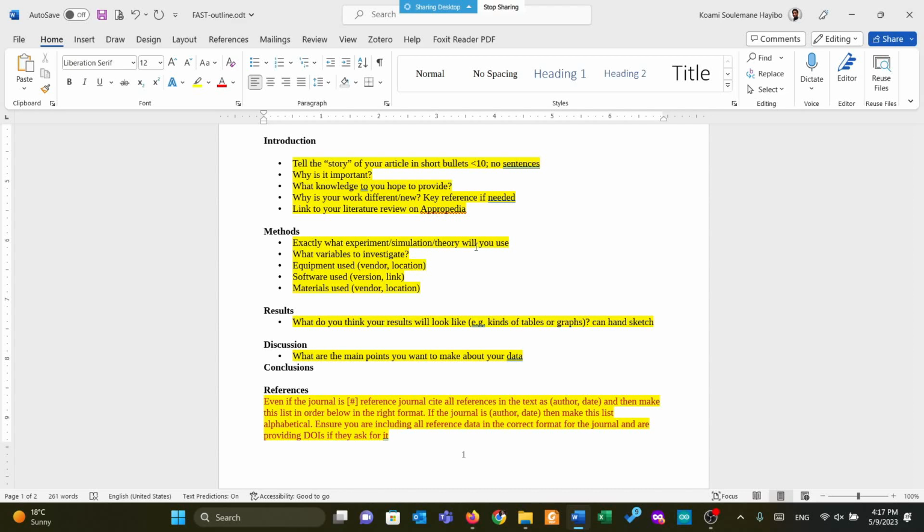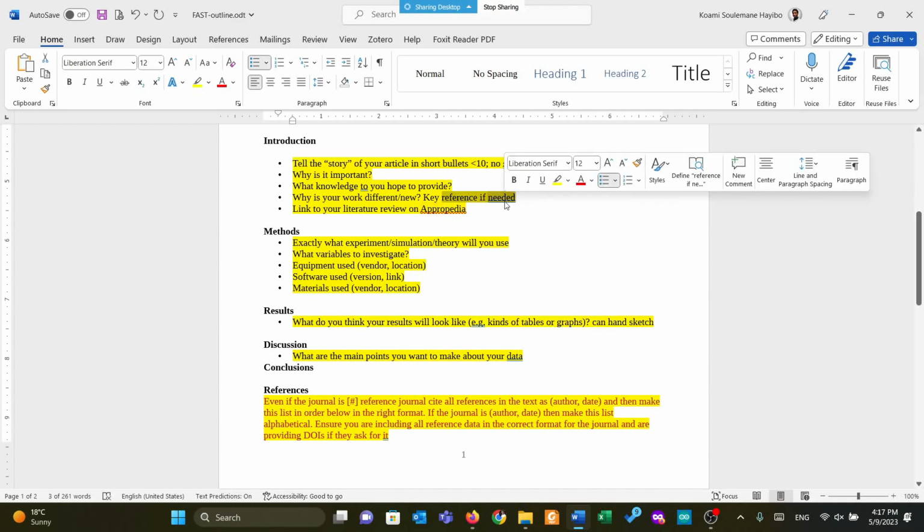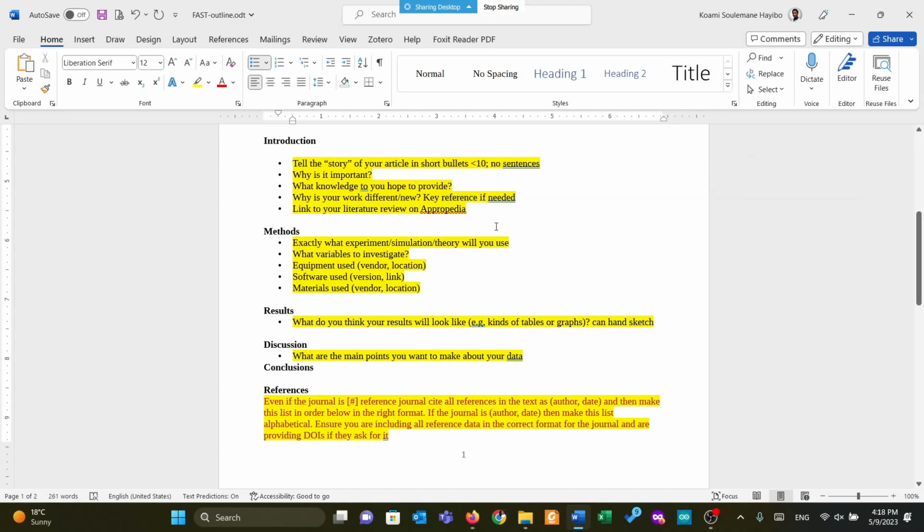So that gets you to think why exactly you are doing the type of research that you're doing. What knowledge do you hope to provide? How is your work different or new? And also one important thing is your link to the Appropedia page. One thing here, what is the key reference? If there is a specific paper that you think you're going to base most of your work on, this is the paper that you want to place here. And when you're reviewing that paper, you really want to review it in detail to make sure what you're doing is different from what they are doing.